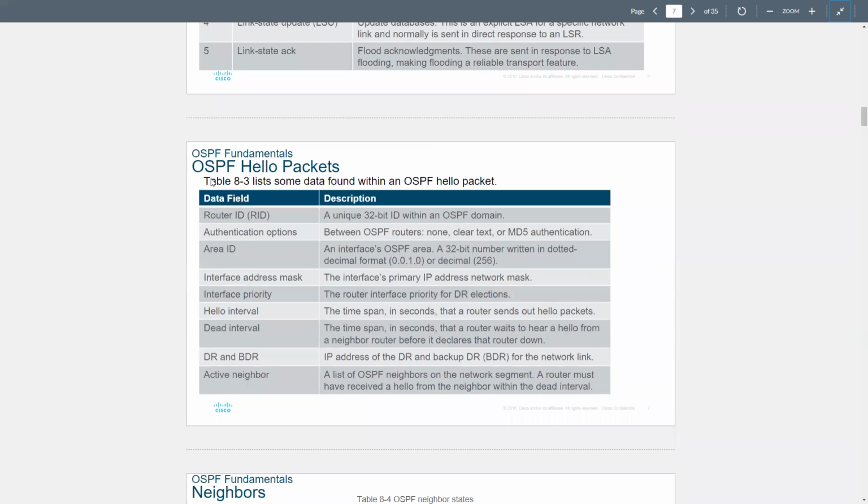So our hello packet contains what is known as a router ID. The router ID will be the highest IP address on any loopback interface. Well, first off, it can be set statically. So if it's not set statically, it is going to be the highest IP address on any loopback interface, or the highest IP address on any physical interface that is up. So typically, though, we set these so that we know exactly what our router IDs will be. If you don't have a router ID, by the way, OSPF cannot start and cannot run.